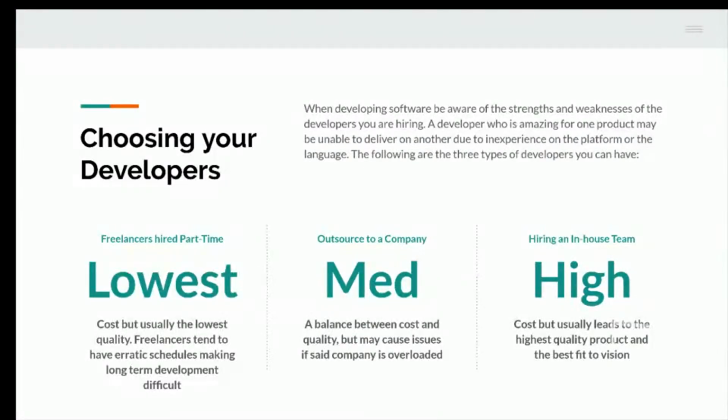So as we mentioned before, there are three main different types of developers. There are freelancers that you can hire part time, you can outsource to a company, or you can hire an in-house team. I'm going to talk about all three of them, and then we'll talk about when each one can excel and when it's the best time to use each of these.